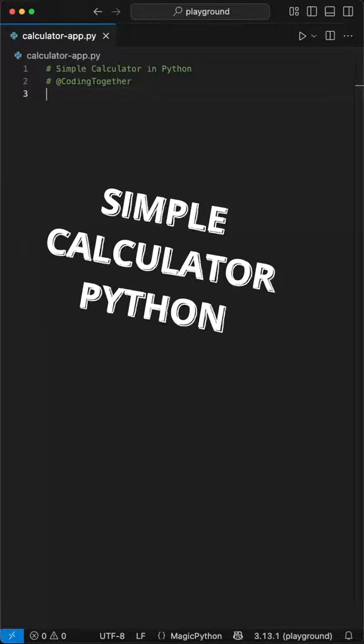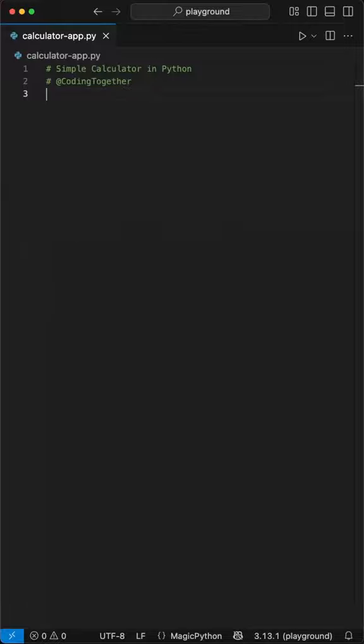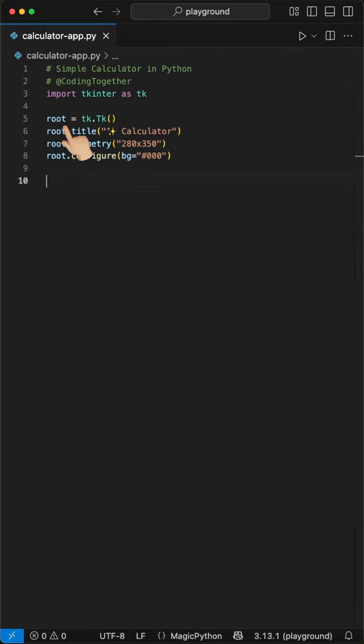Did you know you can build a simple calculator in Python with just 40 lines using tkinter? We start by importing Python's built-in GUI library tkinter as tk. Then we create our main window using tk.Tk. We set the title to Calculator with a sparkle emoji to make it look cool.